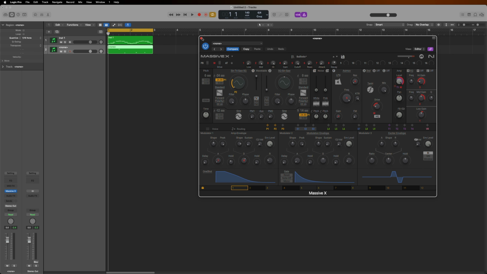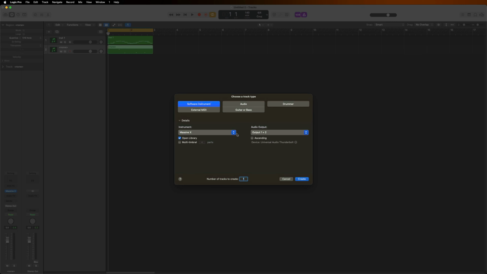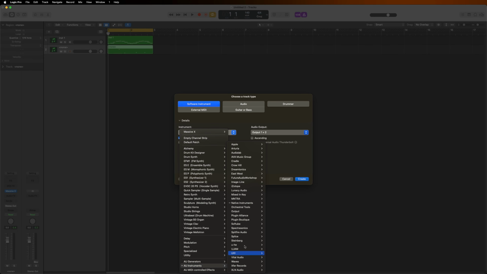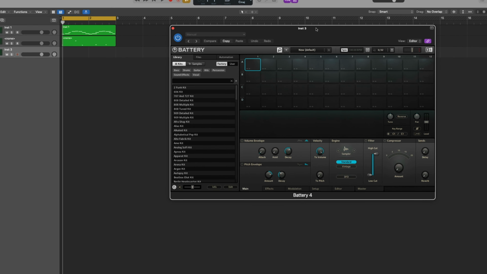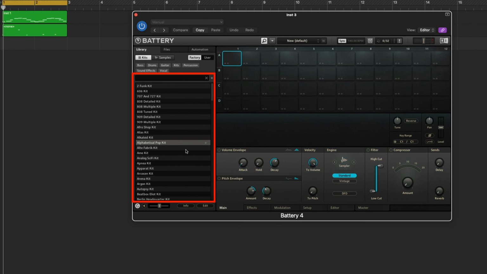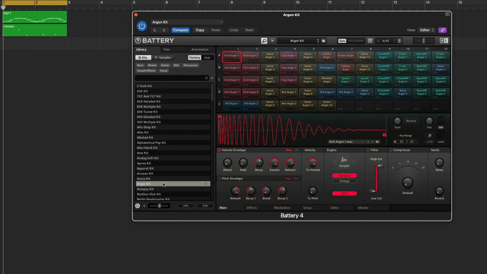Let's get some drums in here. I'll click the plus sign again, and this time in the drop-down menu, I'll select Battery. The browser on the left is where all of your Battery kits are located. Double-click on any of the kit names to load a drum kit into Battery.